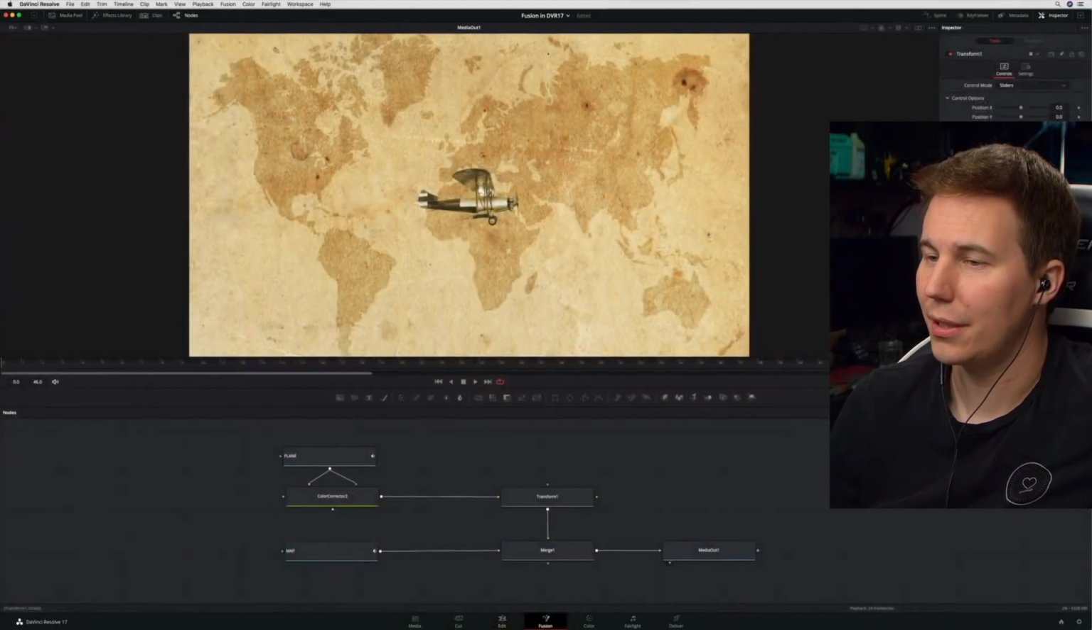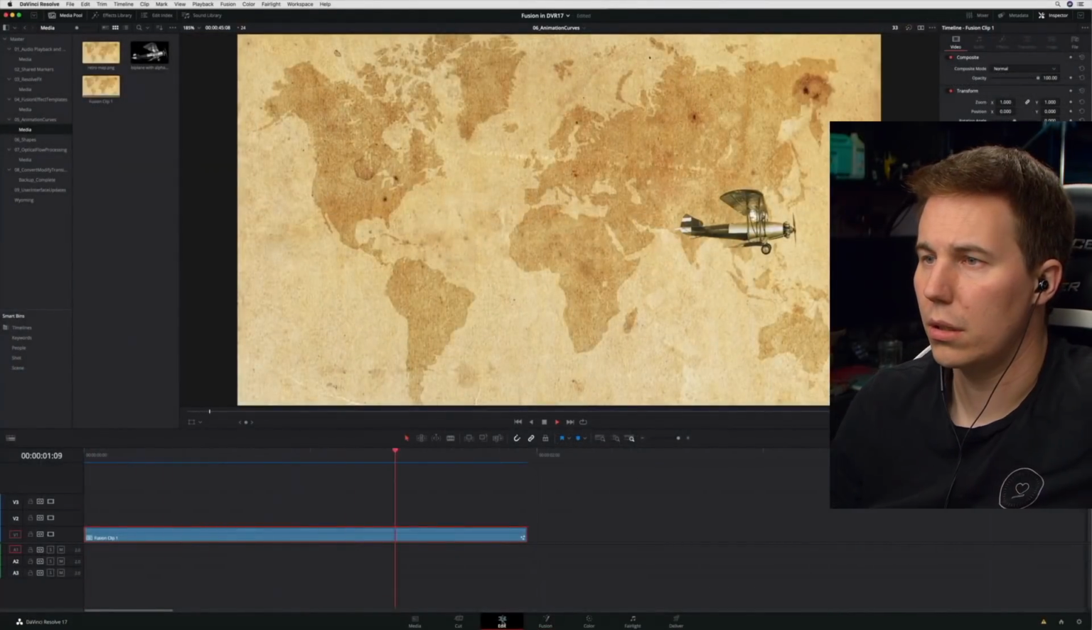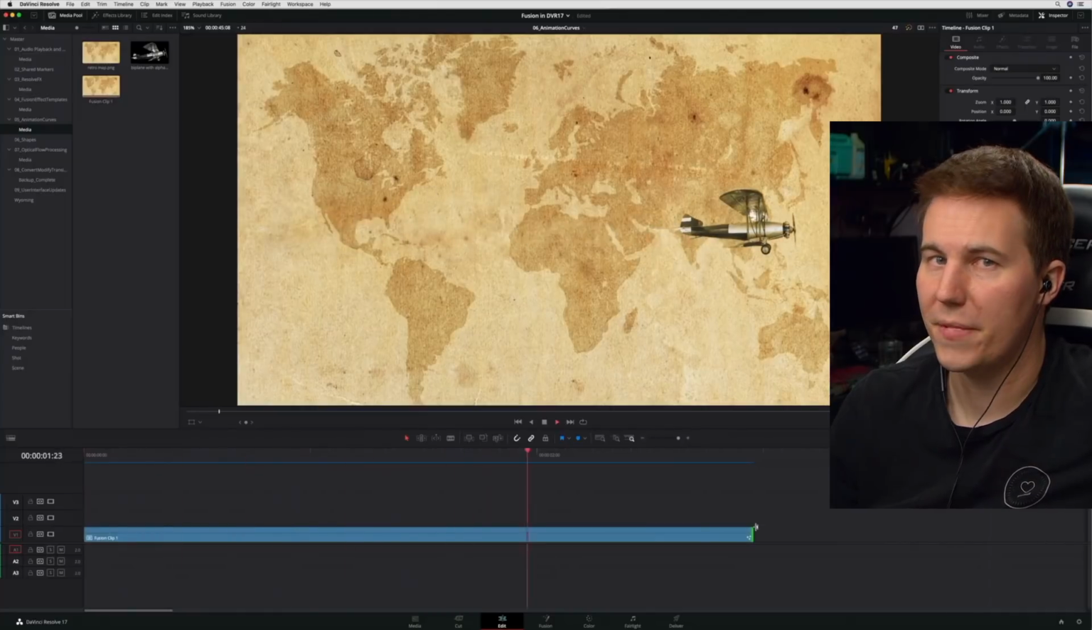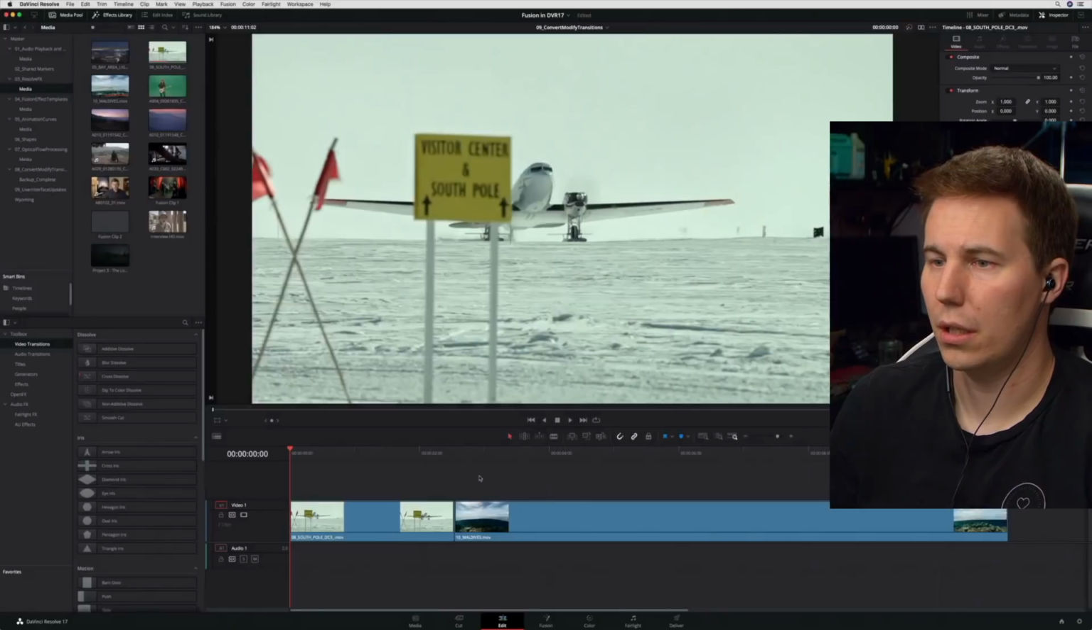In this node tree, we modify the X parameter of a transform node with Anim Curves. Back on the edit page, the animation scales properly as the length of the animation changes. Now, any transition can be converted to a Fusion cross dissolve. This allows you to customize a transition however you would like using Fusion's toolset.